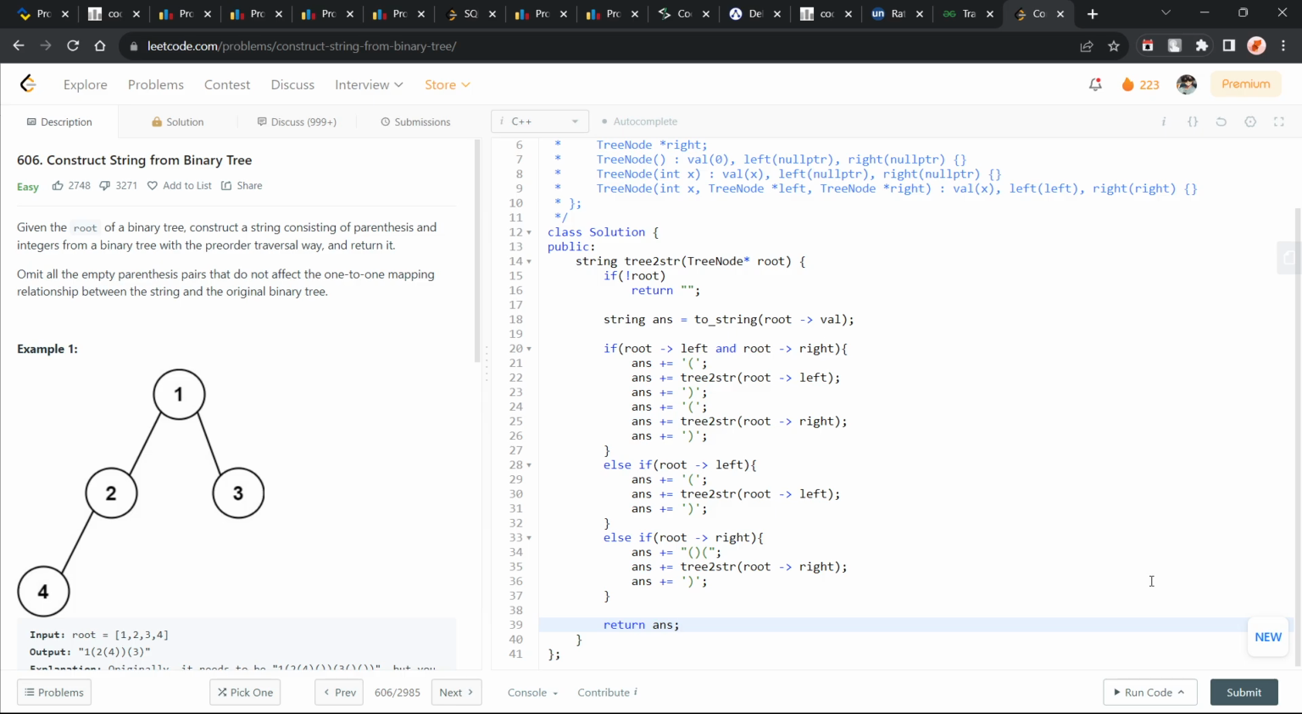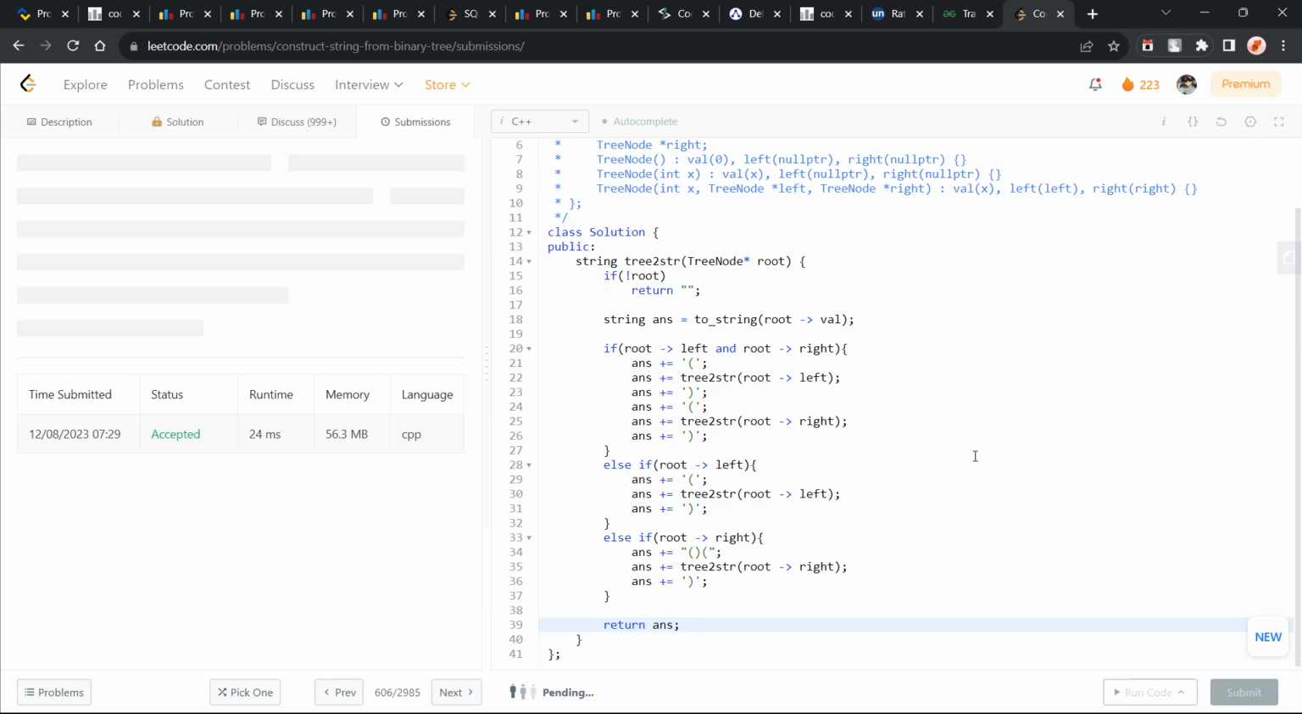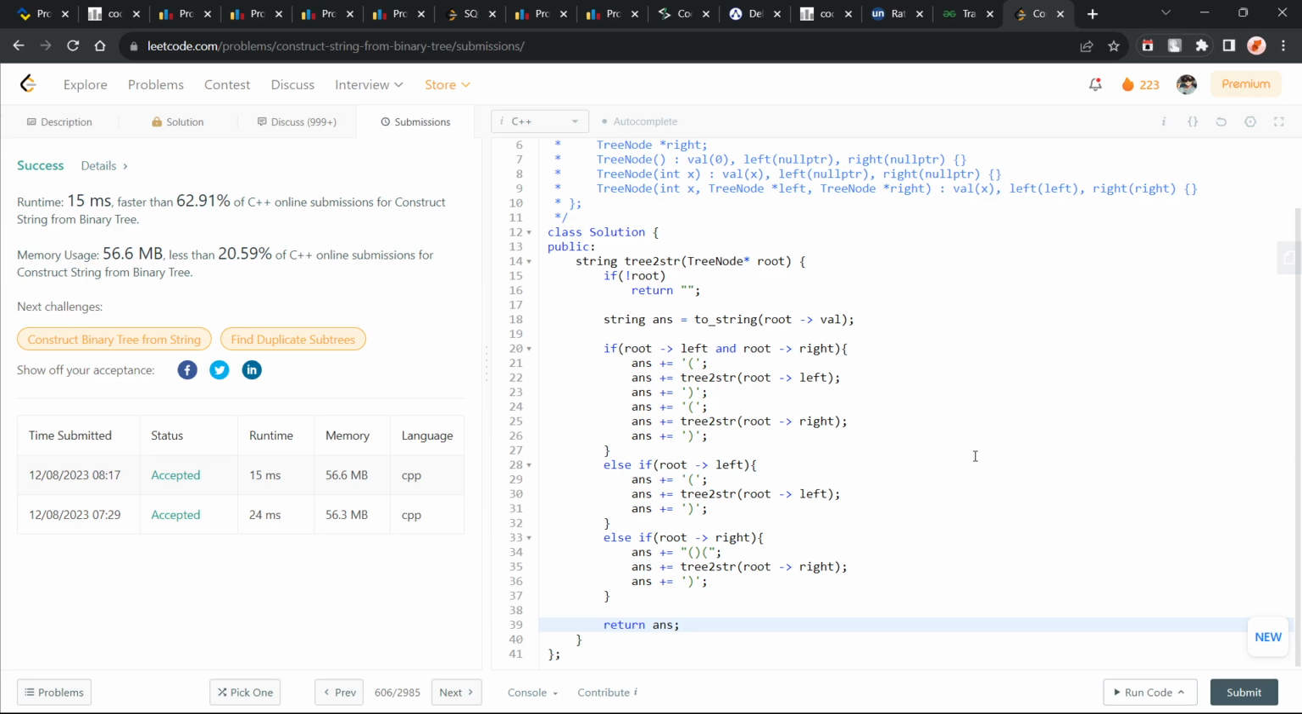So basically, it's just a simple recursion and trusting that your function will do everything, and you just need to worry about the current case and the base case. If I just submit this and show you that this particular solution works, you see it is passing all the test cases and the solution is absolutely correct.